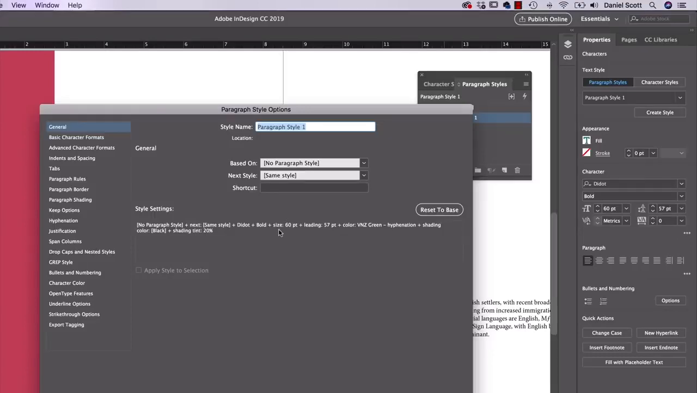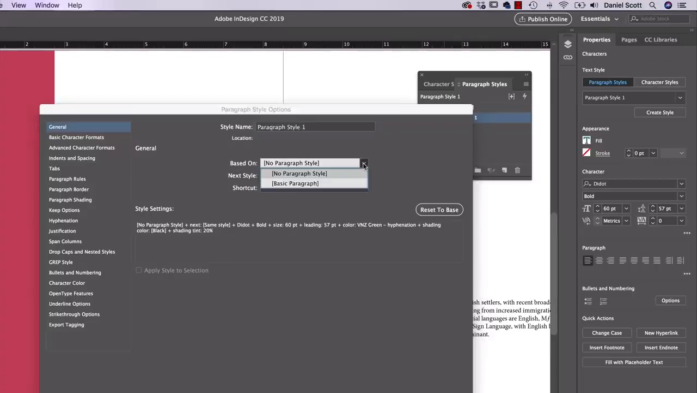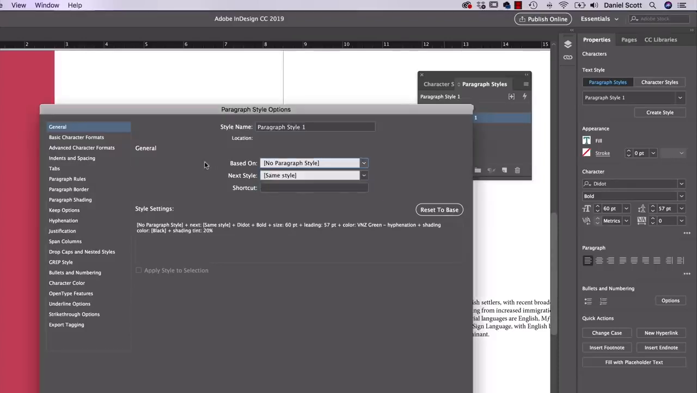There's a couple of little things though. What you want to double check is that it's not based on anything. Especially when you're new, make sure it's always based on no paragraph style. That can catch you out later on. Once you get more advanced, you can start stacking styles on top of each other, but I find for new people it's just too hard.